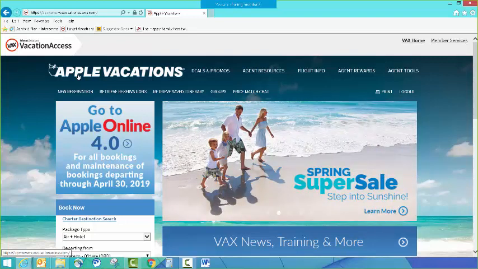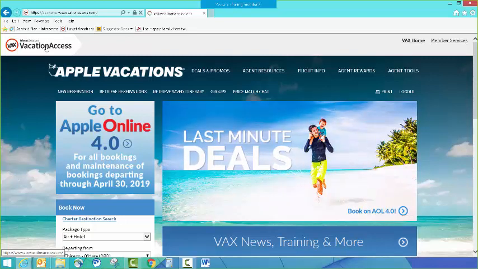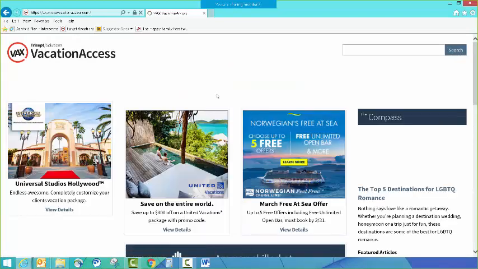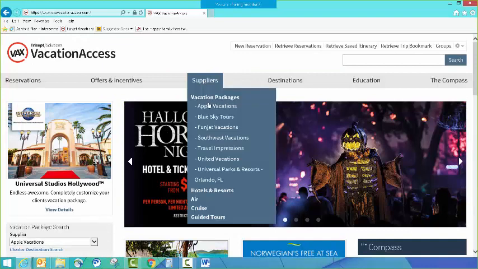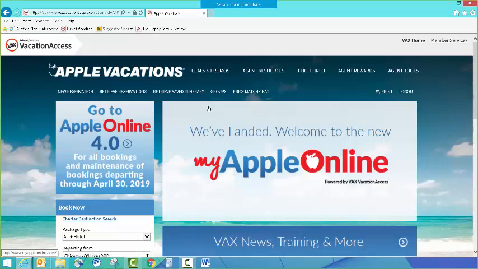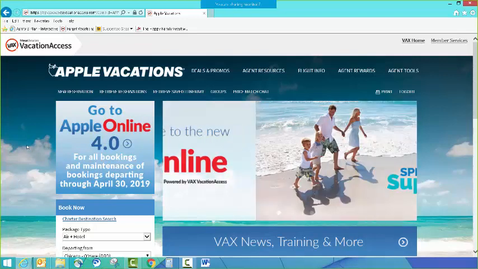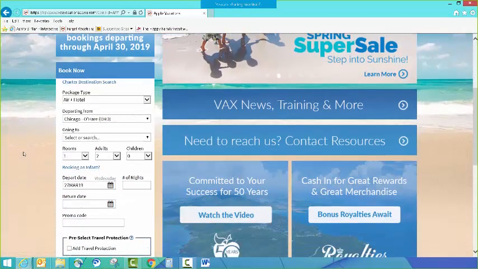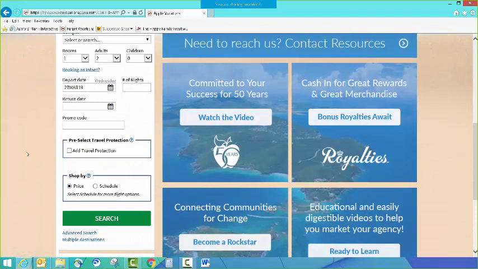You could save each one of them independently as favorites. Otherwise, you're going into VAX Vacation Access on the main page, going to the supplier dropdown, and getting in that way. Either way, whatever's easiest for you is what it comes down to. All right, so let's scroll down a little bit further and talk about some of the different things that you can do. Let's talk about this shop by function.